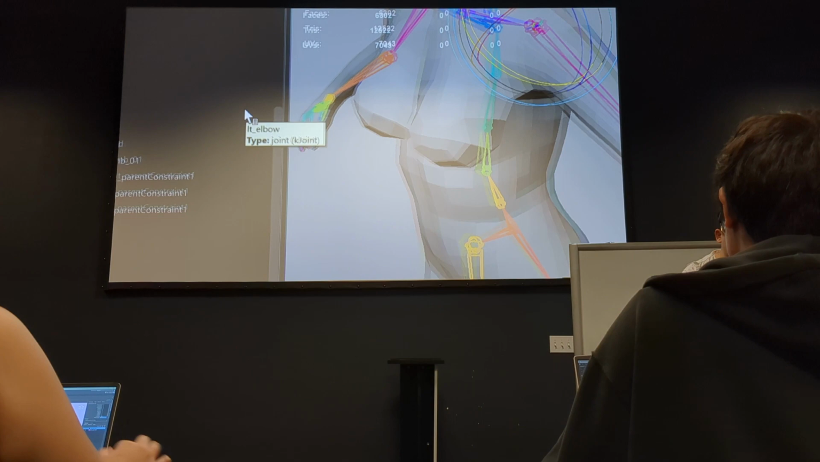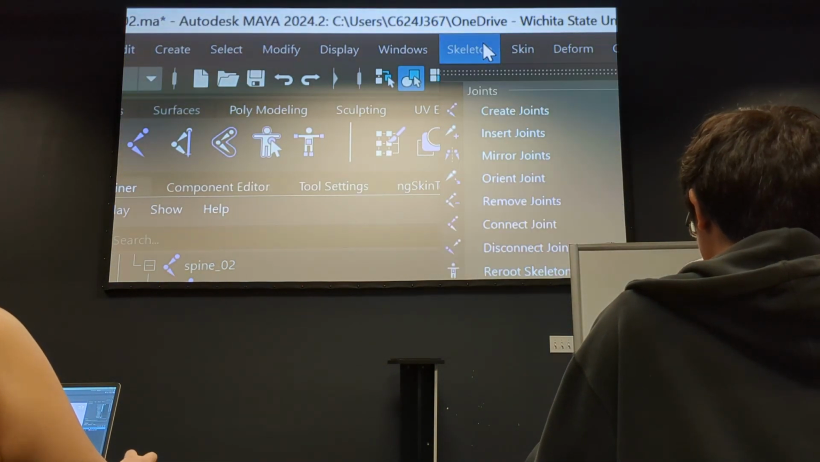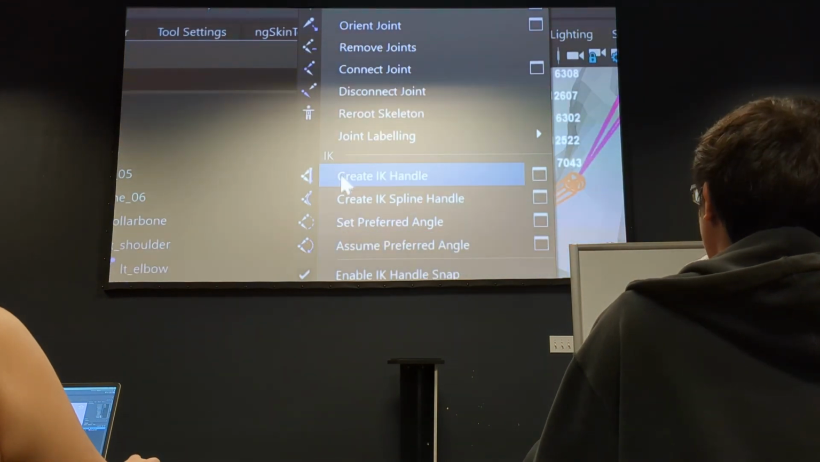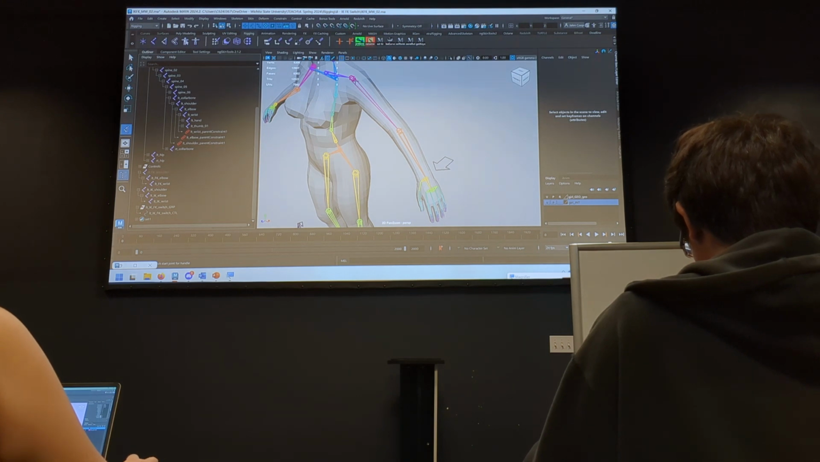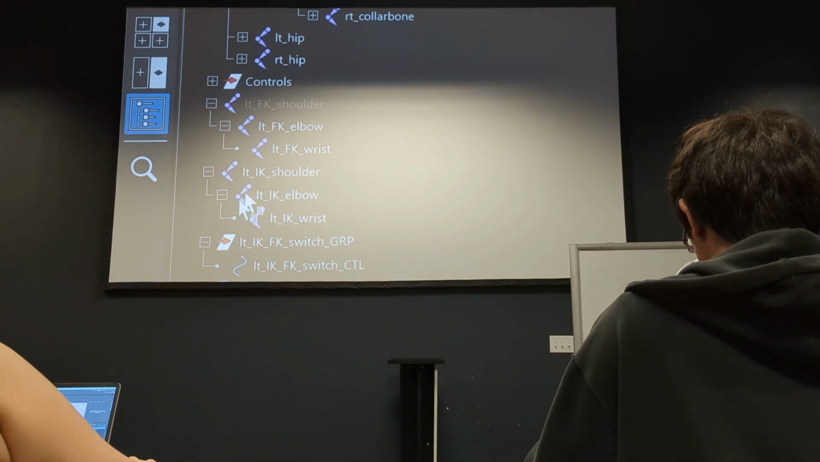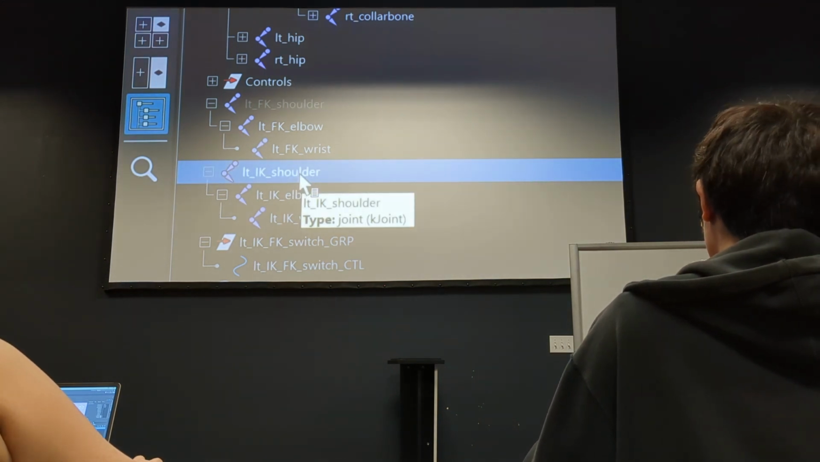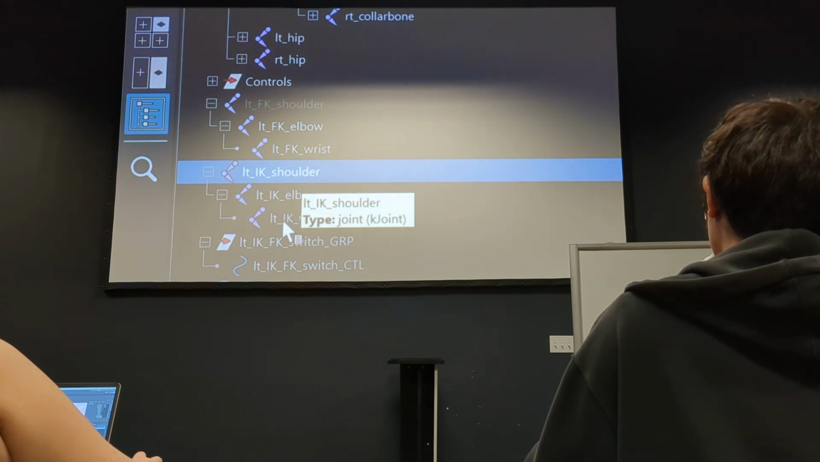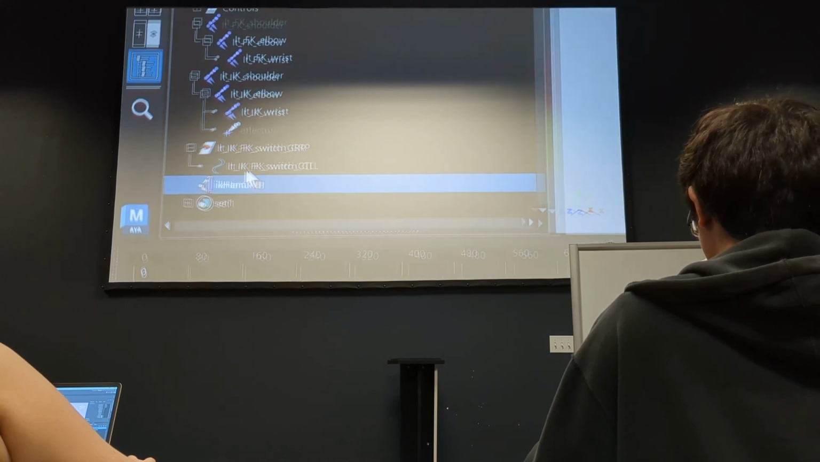As a reminder, it's a couple of different ways. You can grab that Create IK Handle tool here, or you can go up to Skeleton, down to Create IK Handle. Again, because these joints are visible in the viewport, I might just manually go to the outliner and set up my IK handle that way. So after you first enter your tool, just select the first joint in your IK chain, IK shoulder. Hold down the Control key and click on that last joint in your chain, and it should slap on an effector and an IK handle for you.